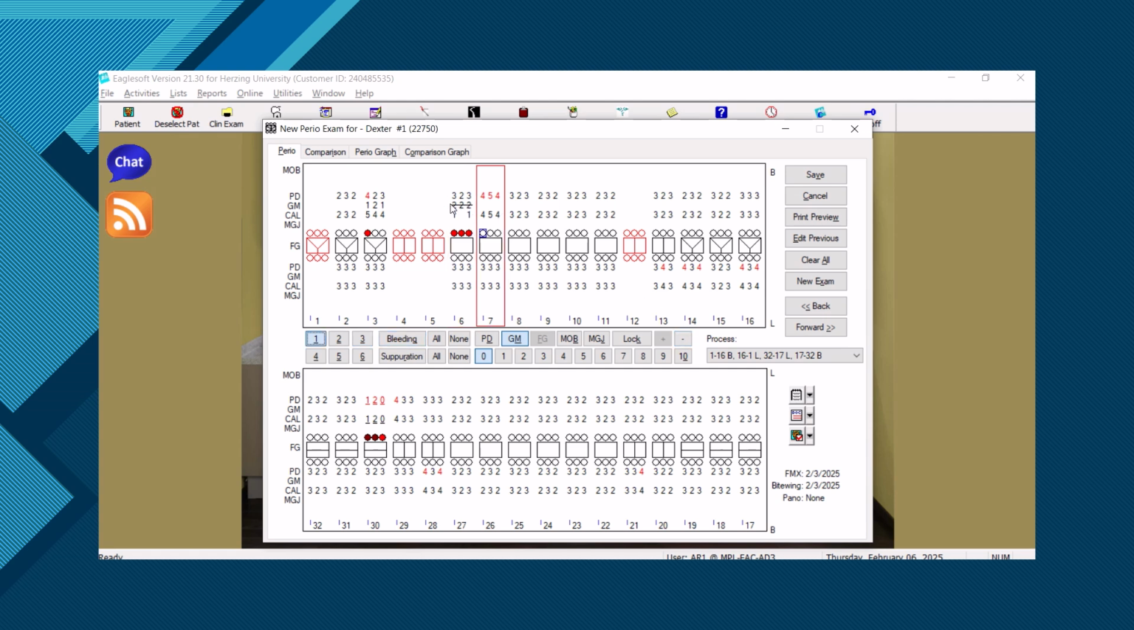Now you are going to notice that if there is gingival overgrowth, we're always going to select the minus button and then the millimeters of the overgrowth. That is going to put a slash in the middle of that number. You're also going to notice, look at the clinical attachment level. It's subtracted. So that's kind of nice with Eaglesoft because it automatically calculates it for you.